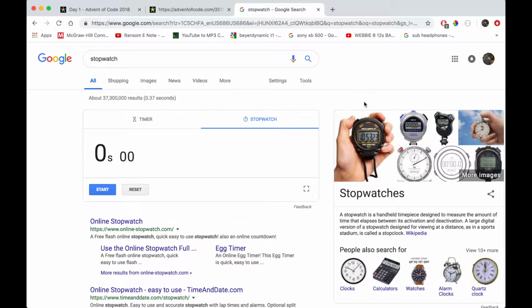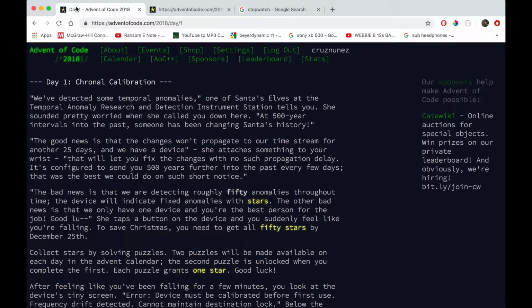And we're back, right on schedule. Today we're doing Advent of Code 2018 Day 1, Part 1 in Ruby. Let's get started. Day 1, Chronal Calibration.